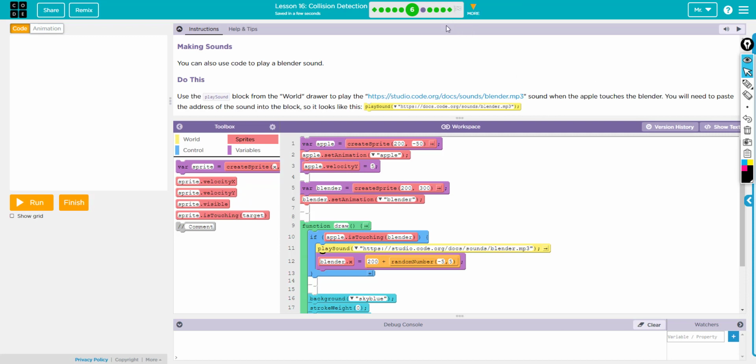Okay, so that's puzzle 6. And essentially, I really just want to highlight how we get the URL or the sound file in. Okay, we're going to look at number 8 next.